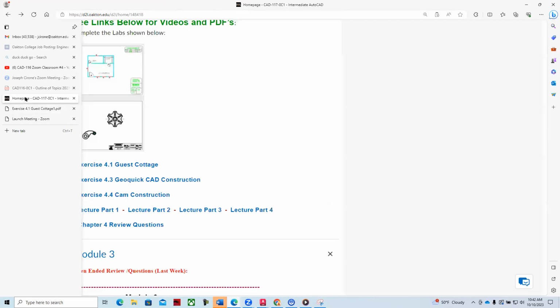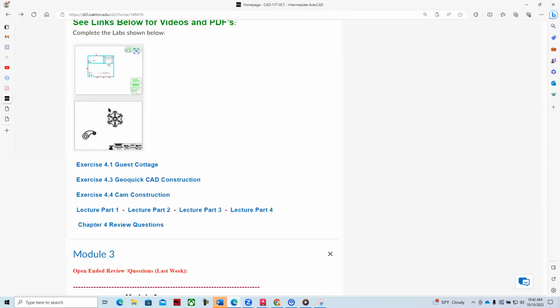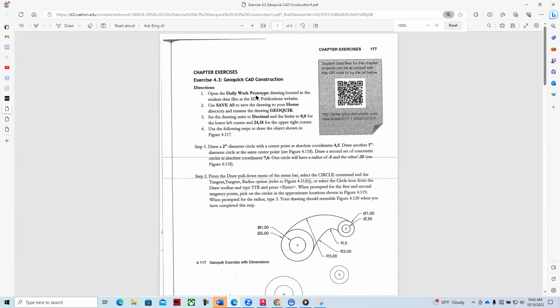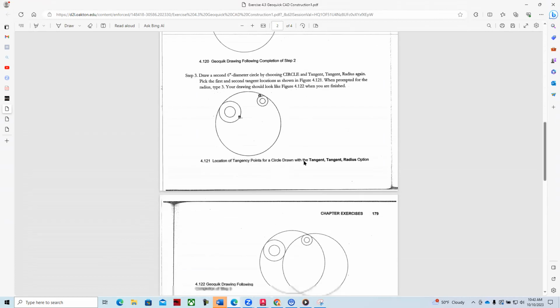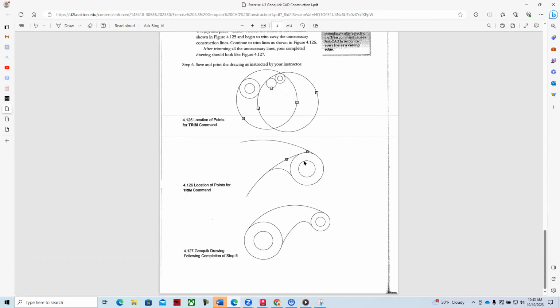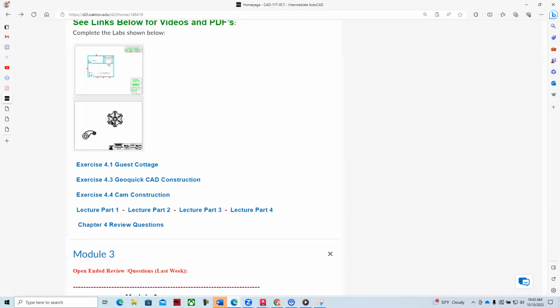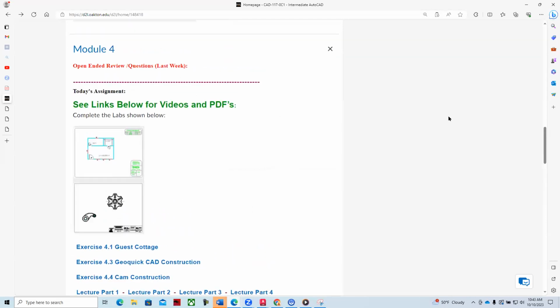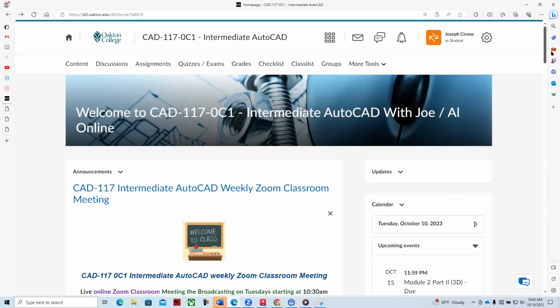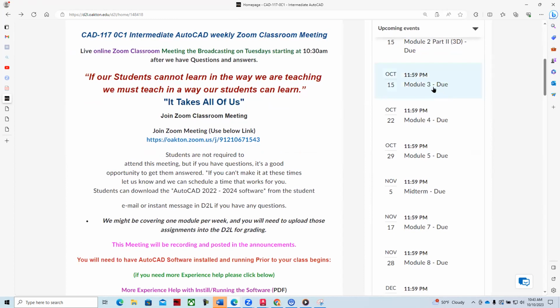If we come back to our D2L and take a look at the product itself, the other exercise is the mechanical, with these cams, showing how to create the geometry for that. There are 2 of those: one of them is the cam and the other one's this Geneva cam. Here's the lecture information. Review questions are bonus. Let's take a look at module 4 and our due dates. Module 3 is due on the 15th, and module 4, which we're releasing today, is due on the 22nd.